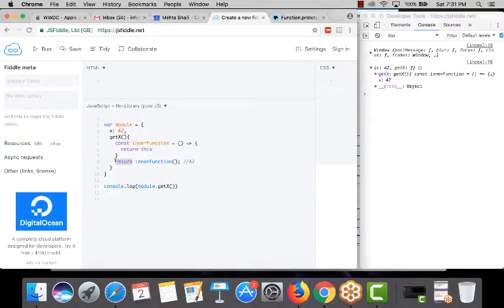Yeah. So that's, yeah. JavaScript can get so complicated. All right. So now let's look at some CSS work.